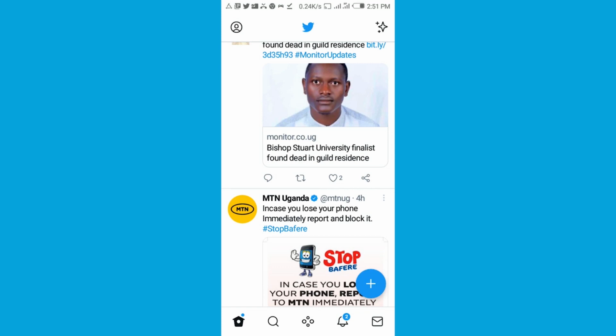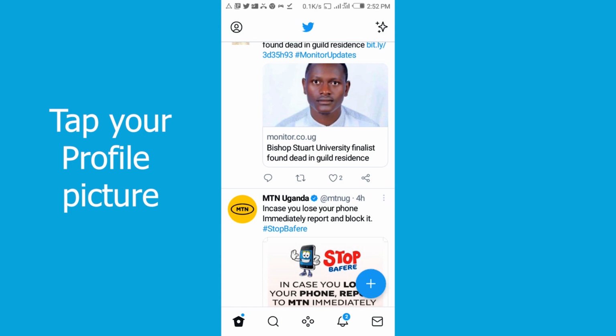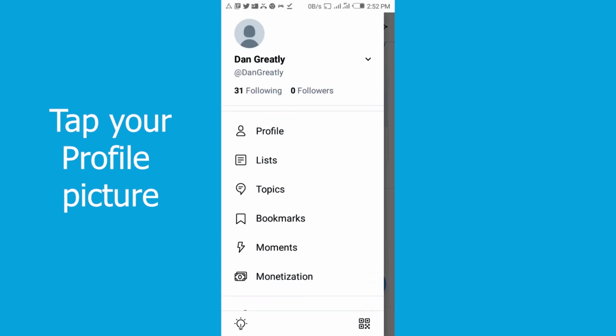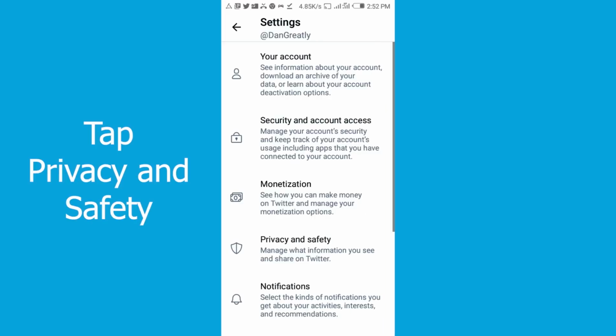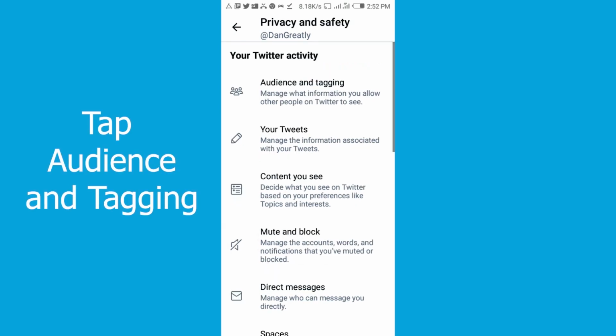Thank you. So once you get onto the homepage, you can then tap the profile picture in the top left. Then scroll all the way down, then tap settings and privacy. Then tap privacy and safety. Then tap audience and tagging.